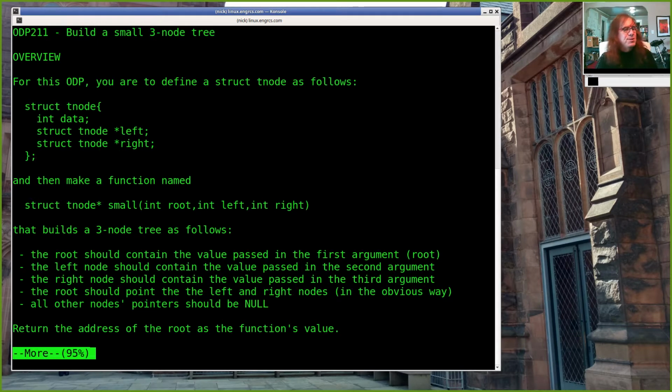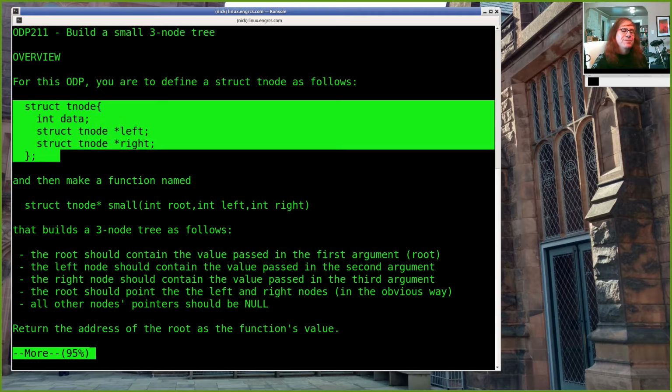All right, ODP 211. This is due tomorrow morning at 10. So you're starting to build up some trees now. Okay, this will be preparation for PA4. So first of all, we're making a structure containing nodes. This is your definition of a node. Again, the order of the things in the node declaration is absolutely critical. So it's got to be an integer followed by 2 pointers to struct T nodes. All right, so put that right in the beginning of your function file.